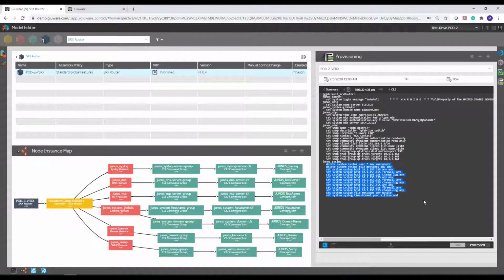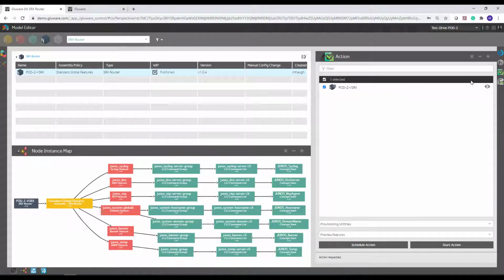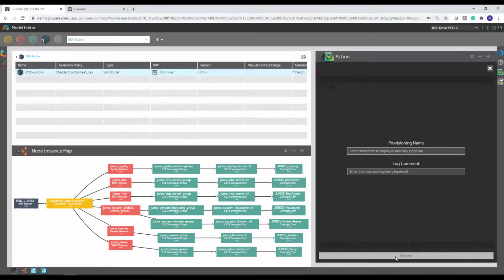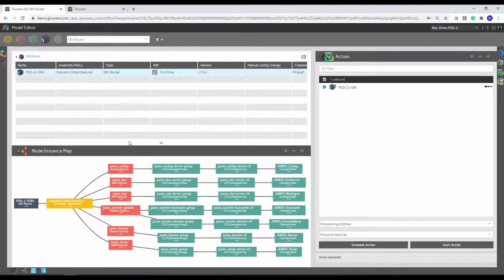So if I'm happy with my preview here and I want to take these settings and write them down to the node, I navigate back to the actions view here, and I change from preview to provision features. And now this action will actually commit the change down to the network node, and I click start action and I hit proceed. So now it's actually writing it down to the node.